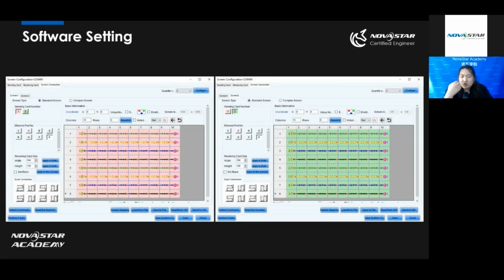Let's say what we have to do on the software. Still, first of all, we need to cascade those 2 R5s together. And then you can find those 2 devices here on the screen connection page. And still, we have to give the correct mapping and screen connection and send it to each controller. And then we do the mosaic with the video splicer, and then we get a real 4K by 2K screen.